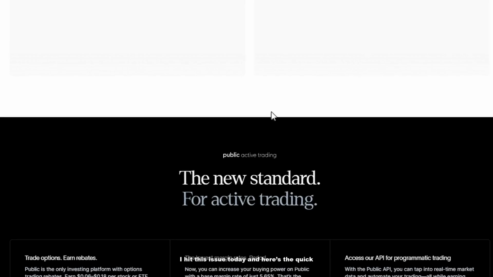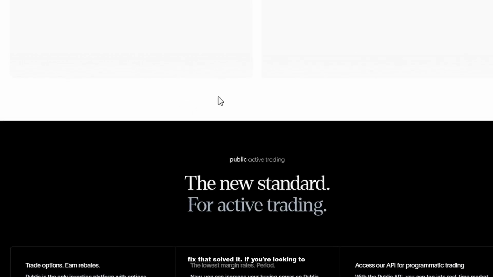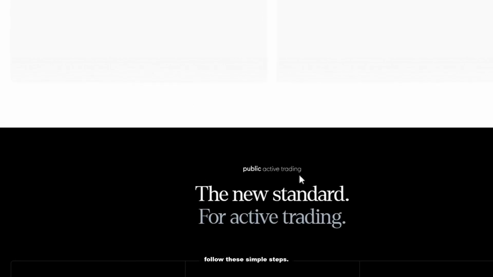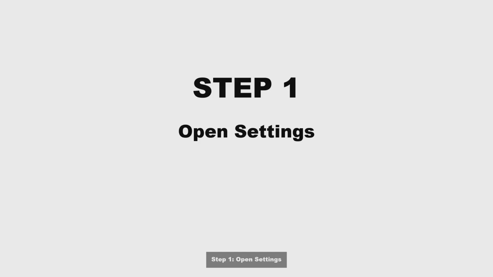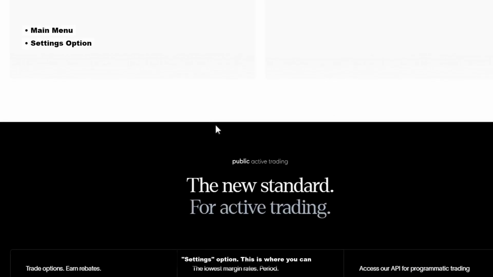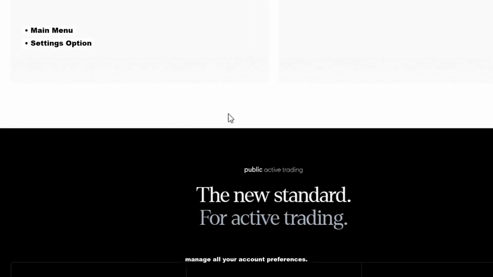I hit this issue today, and here is the quick fix that solved it. If you're looking to disable biometric login on Public 2026, follow these simple steps. Step 1. Open Settings. Navigate to the main menu and select the Settings option. This is where you can manage all your account preferences.